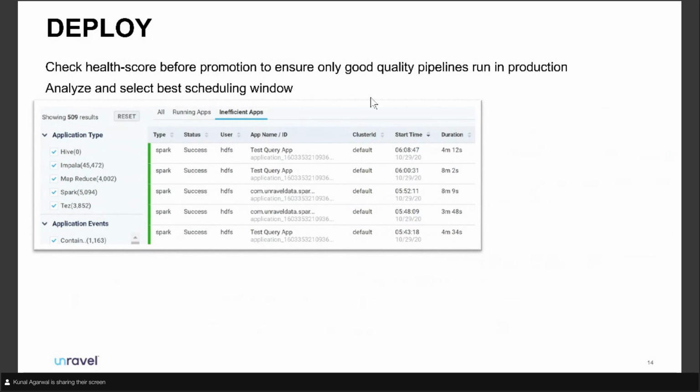Go and test that the application you're asking for promotion, that you're trying to put, especially in a production cluster, has some standard checks to ensure that it is of good quality. In Unravel, we can hunt for those automatically and pop up and say, hey, these are all the applications that you have in your cluster that you need to look at to make them efficient.